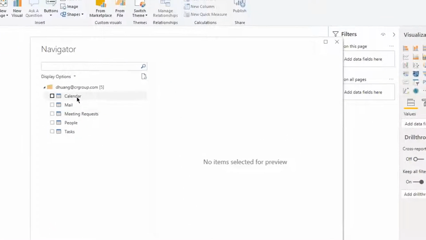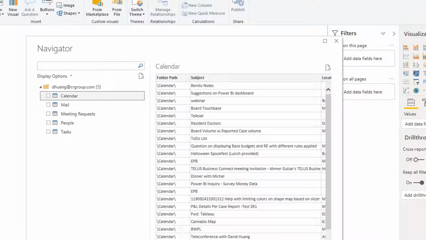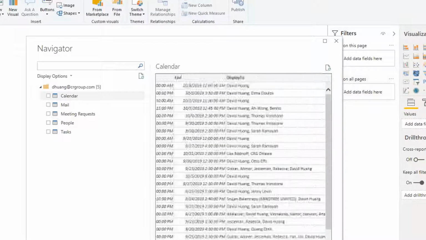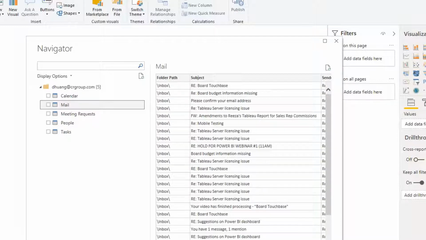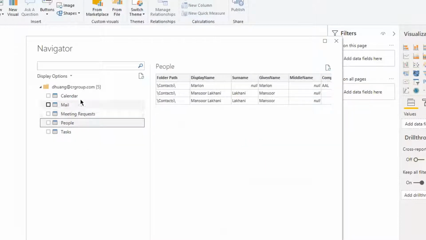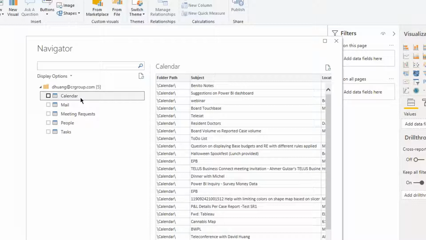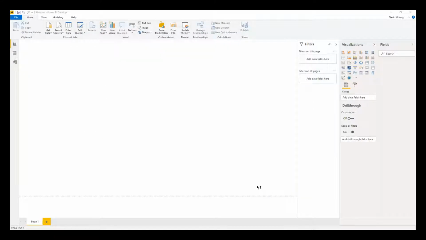And you'll see here that I have a few different options. I have a data preview on the right, but you can see that I have my calendar information. So this includes all my meetings. I also have mail. These are my emails in my inbox and all of my folders, actually. And also meeting requests, people, and tasks. I don't use much of these. I don't store my tasks on the Exchange or in Outlook. So I'm just going to pull together my calendar and my mail. And I'll click on Load.